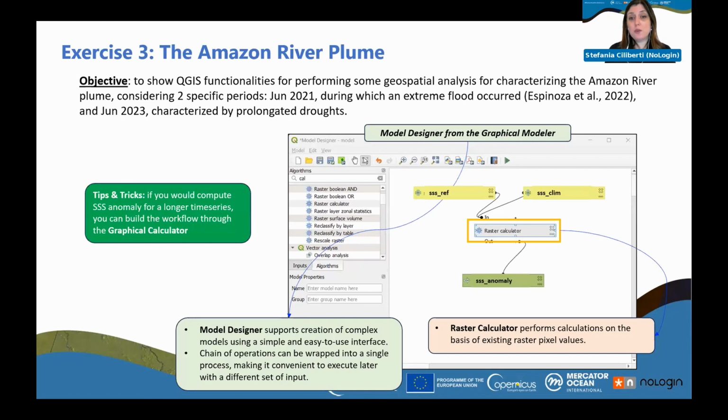And you can automatize this kind of analysis also by using the model designer that is provided by the graphical modeler. That is a tool provided by QGIS that can compute anomalies, in this case, but you can use it for any kind of arithmetic procedure in an automatic environment by just defining the workflow, and using, as I've done before, the raster calculator, you can compute the differences or the anomaly with respect to a reference climatology, and extend this workflow to all the files that you need to process.